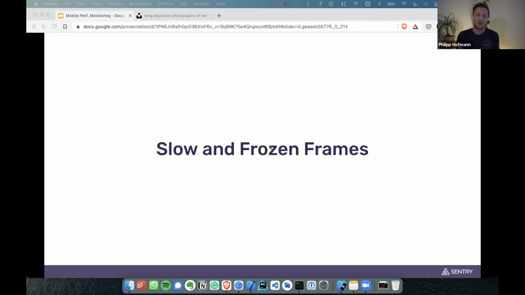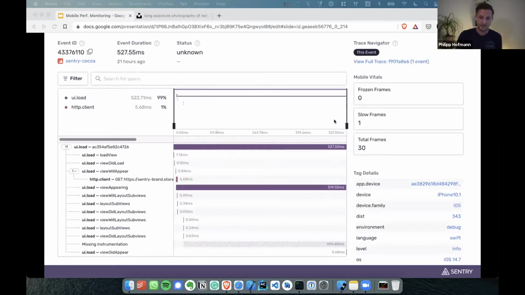This means every frame has around 16.6 milliseconds to be drawn. If a frame is slower than that, it's a slow frame. And if a frame hangs for over 700 milliseconds, which is pretty long and really noticeable for the user, it's a frozen frame. Let's again take a look at an example here. This is a transaction, and for every UI transaction that our SDKs capture, we put 3 metrics on the side here. It's frozen, slow, and total frames. This gives you a good indication if this view had some trouble while rendering.